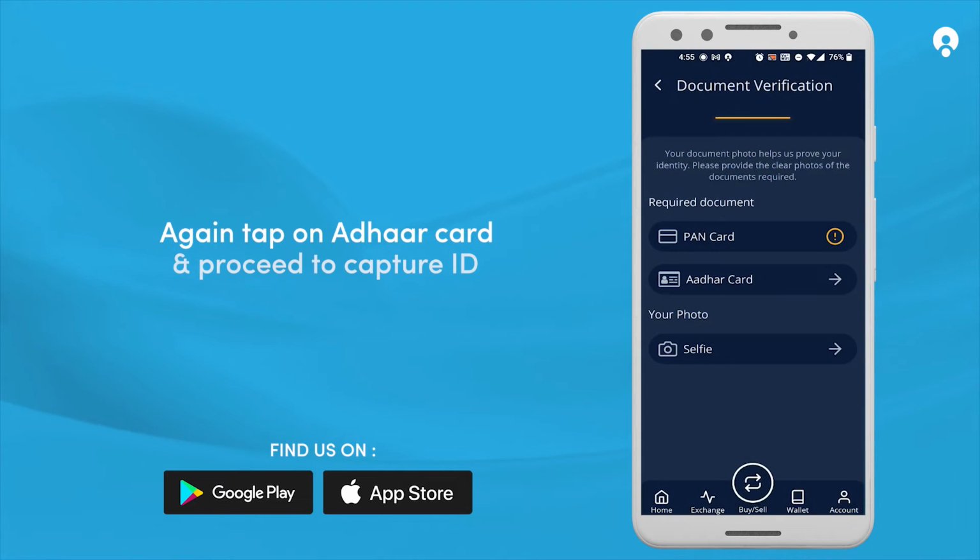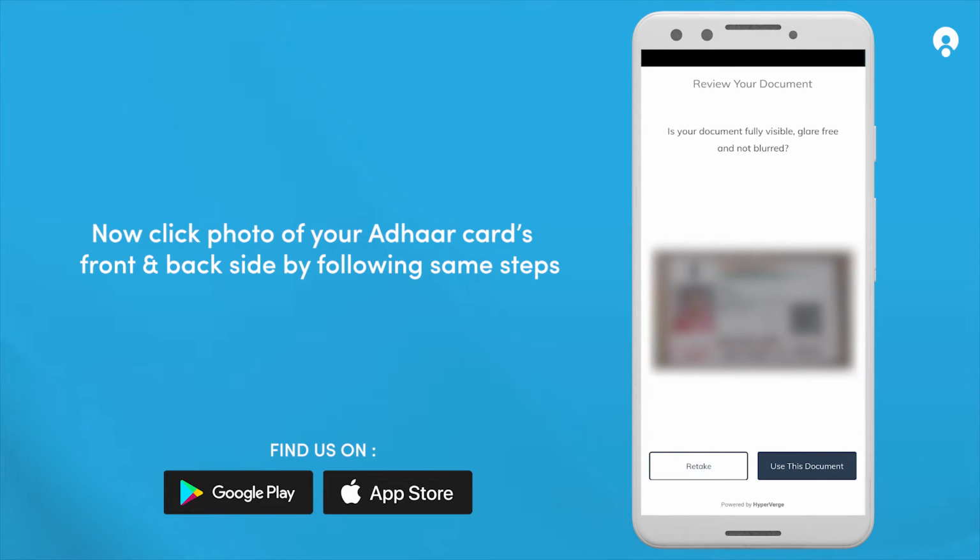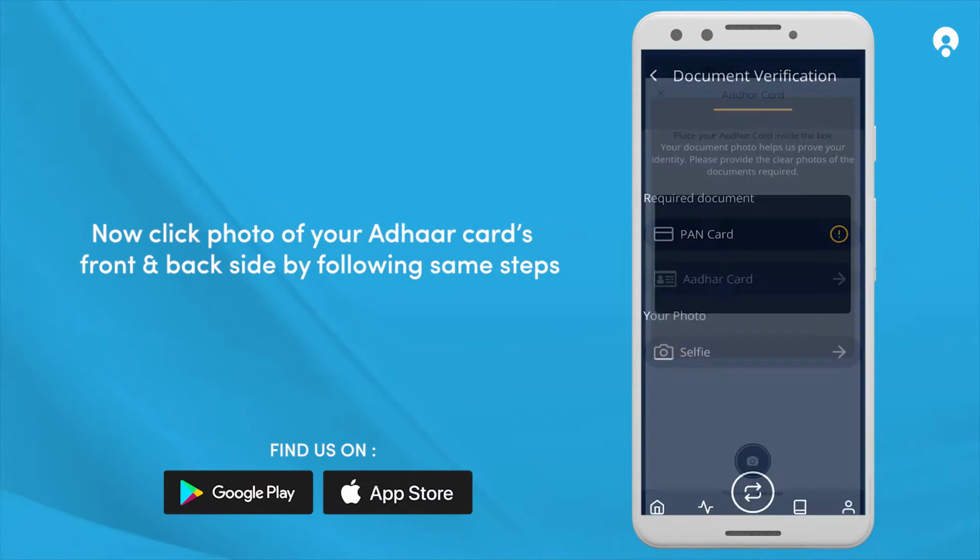Again tap on Aadhaar card and proceed to capture ID. Now click photo of your Aadhaar card's front and back side by following same steps.